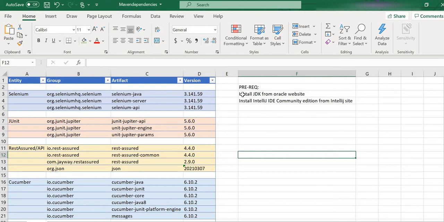So first of all, you need to make sure you have a JDK installed. JDK is Java Development Kit. You can get it from the Oracle site, or you can just Google for install JDK, and then you can download the JDK version.